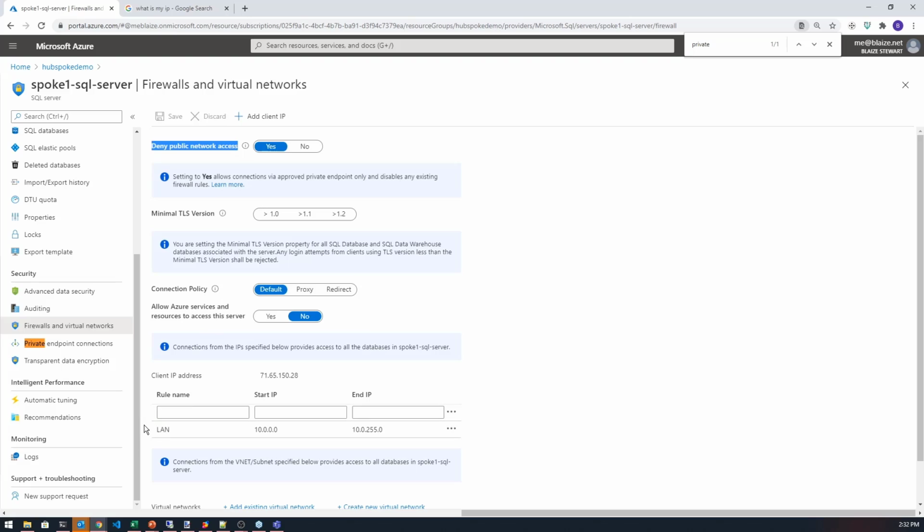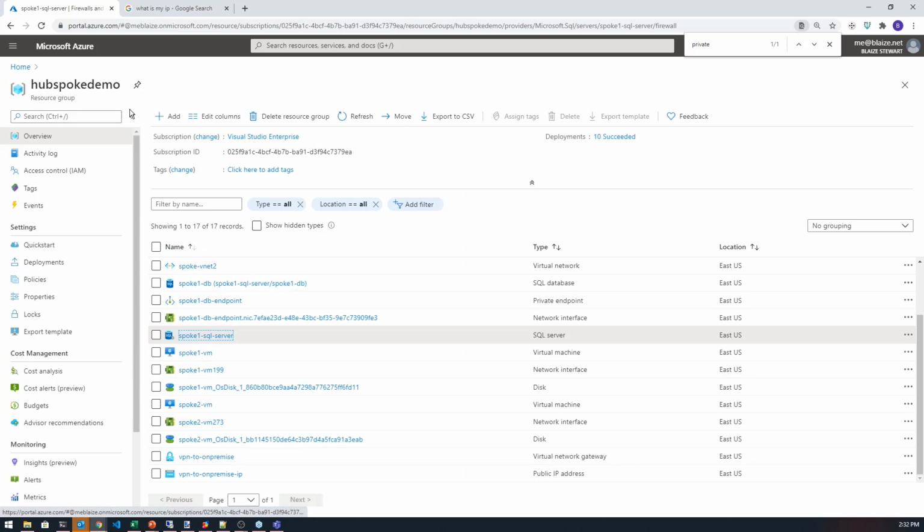And I do allow a client IP address if I wanted to connect to this. That's my local IP address here. But if I wanted to disable that and only allow my LAN to come in, that is going to be this particular range of IP addresses here. So the firewall's there. I have a private endpoint. The security for this is configured in such a way to only let my stuff from my private network come into it.